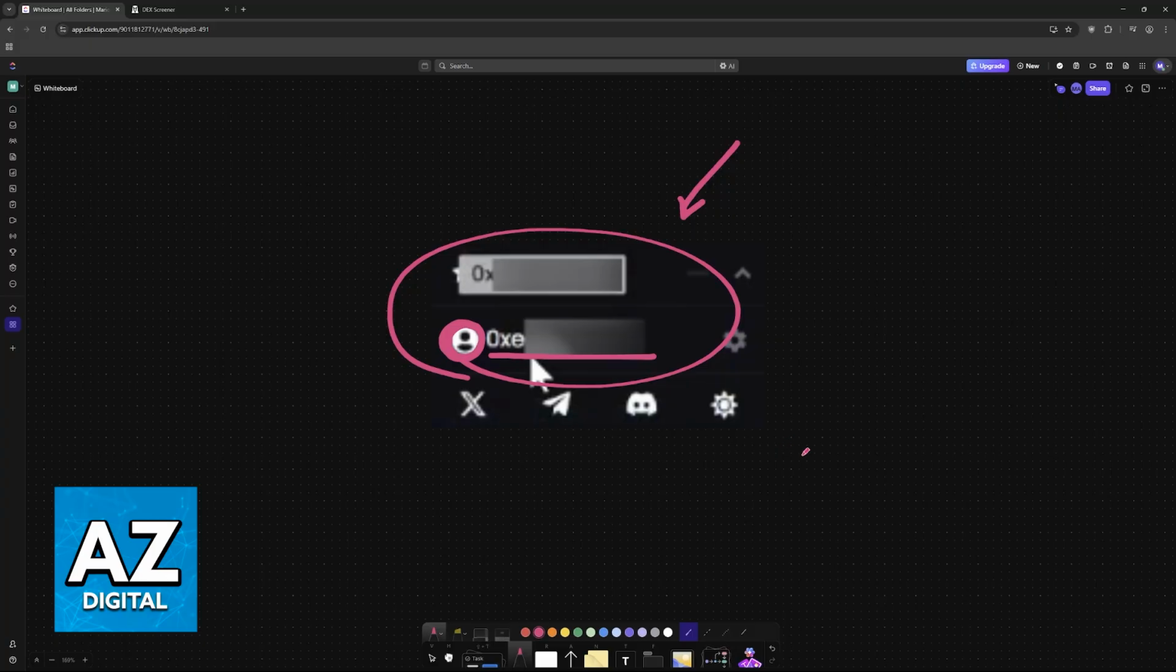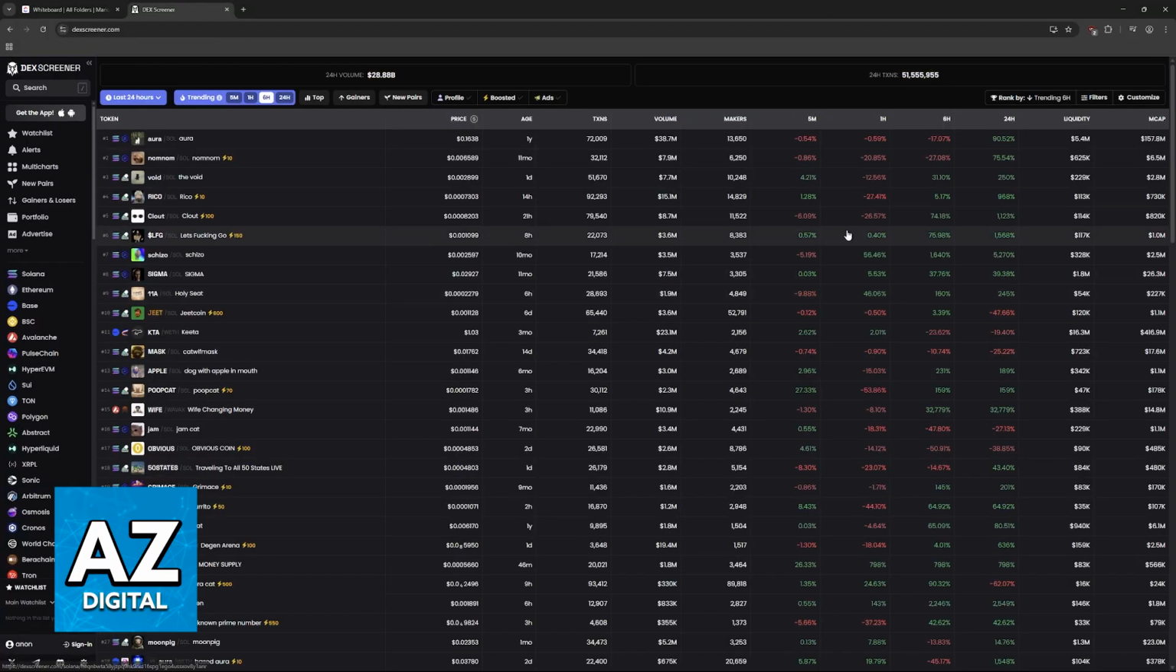I hope I was able to help you on how to connect Dex Screener to Phantom Wallet.